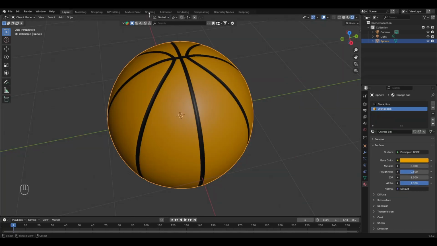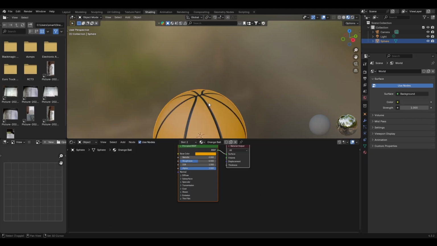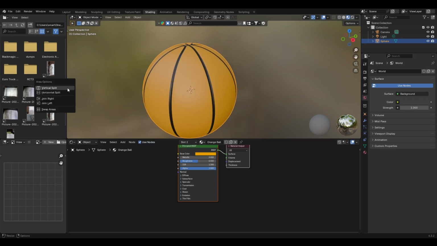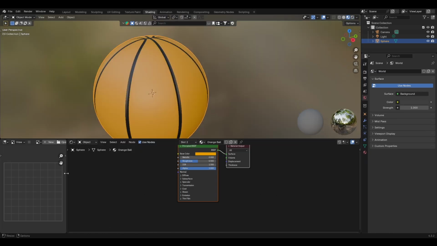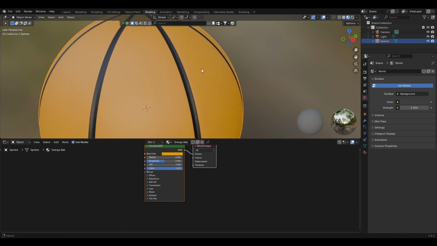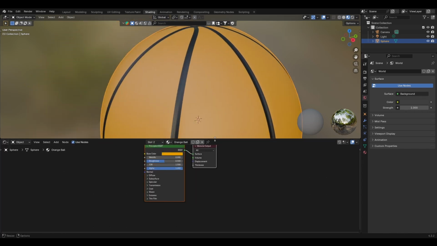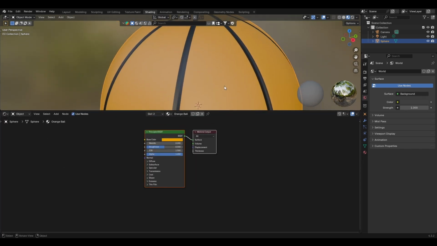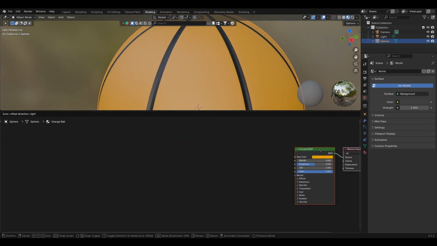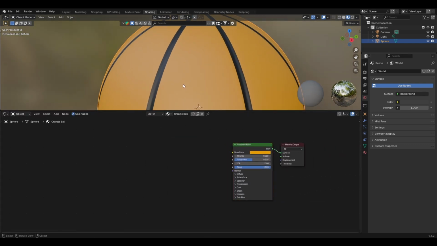Let's go to the shading. Let's join them. We don't need them. So this is our slot 2. Let me make it bigger so you can see better. And we need bump here, vector and bump, and we need a Voronoi texture.